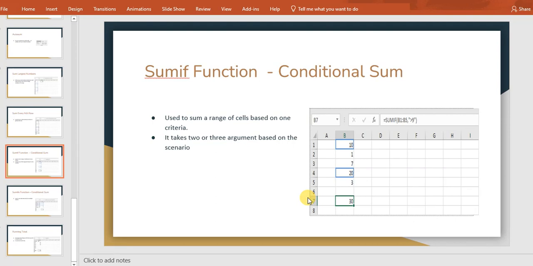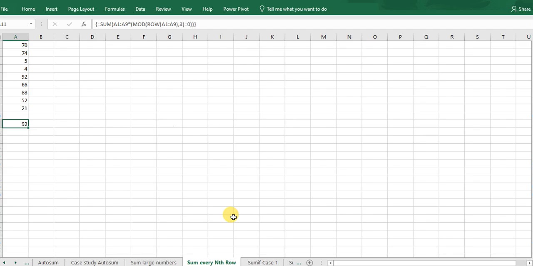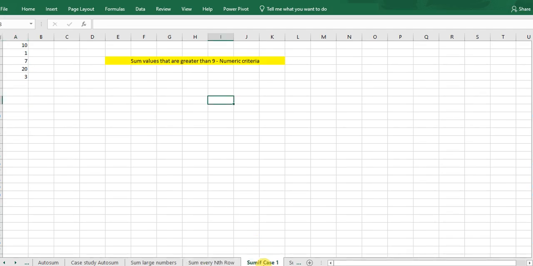The text aspect is where the criteria is a text. So let's see this. In Microsoft Excel, the first case here is to sum values that are greater than 9. For example, you are working with data for patients, and based on age, you want to sum the age of patients who are having age greater than 18 or something.